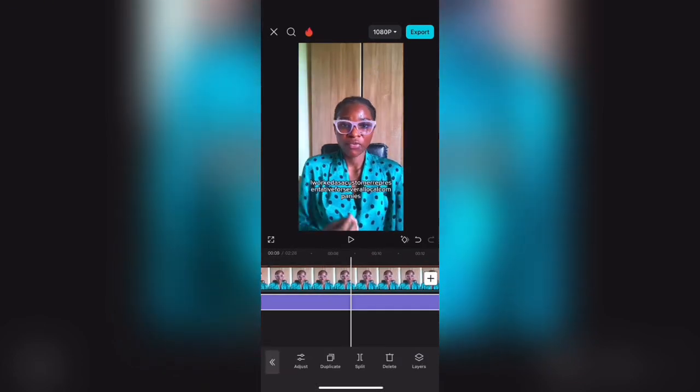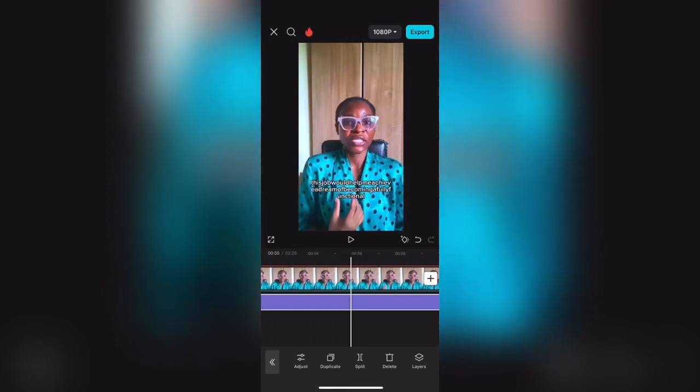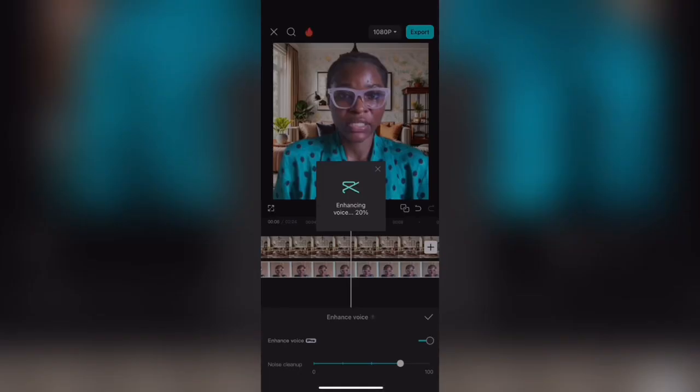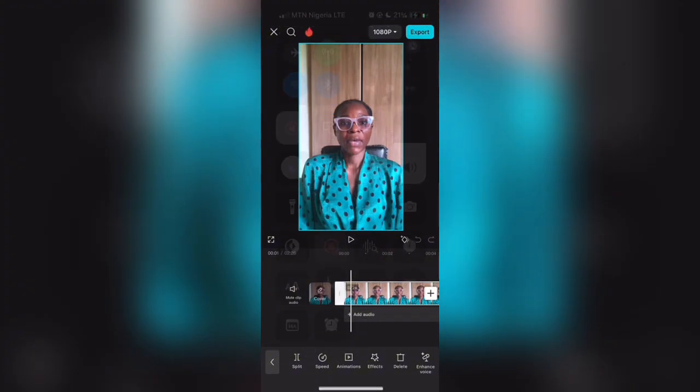The next lesson is how to enhance your voice. Sometimes you record videos in noisy places and you have to remove the noise. So from the edit menu, click on this enhance icon and drag this toggle to the end. Allow it to load to 100%. Once it's done loading, click on this check icon at the top of the toggle. Then it will save the preset for you.